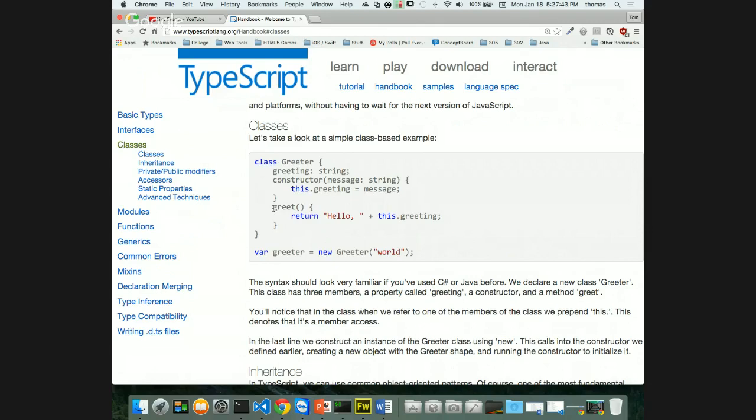What is the default access modifier in JavaScript? Public, always. If you want to hide stuff, you got to explicitly say private. What about in Java? What's the default access modifier in Java? Sure. How about in C#? What's the default?